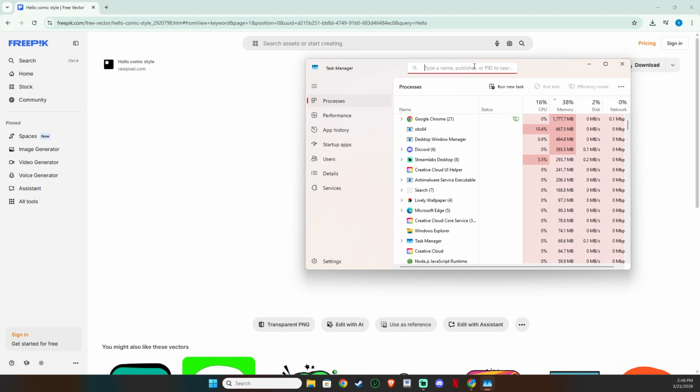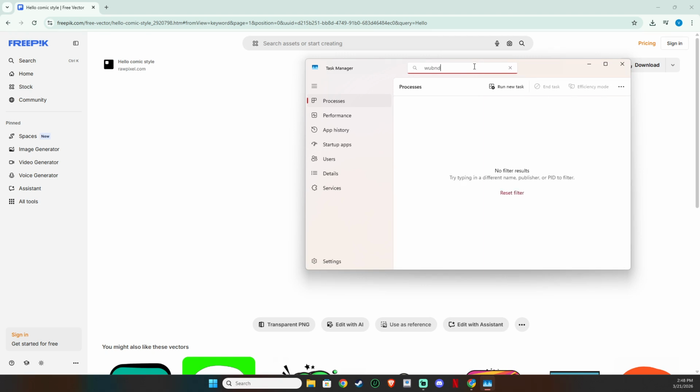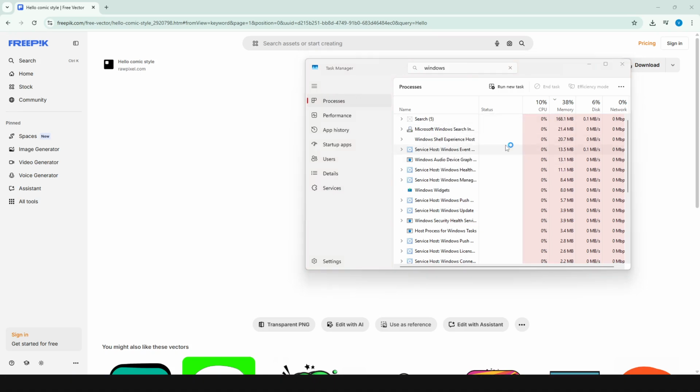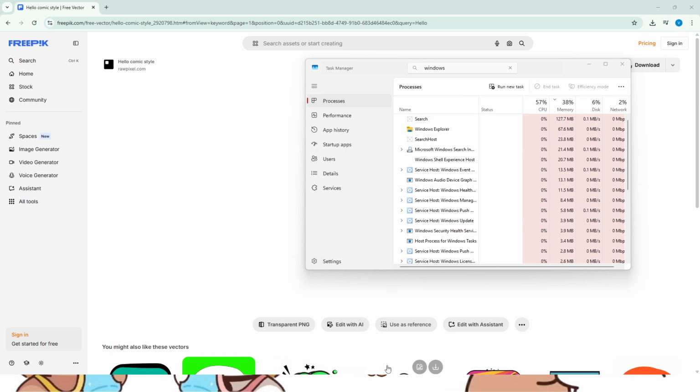This process is responsible for the desktop, taskbar, and File Explorer windows, so restarting it can clear up visual glitches without affecting your personal files. When you find Windows Explorer in the list, right-click it and choose Restart.